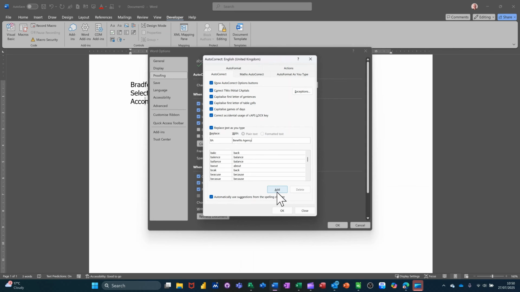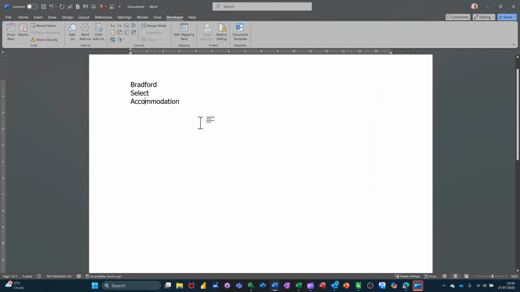Let's see what happens though, because there's a few issues with some of this. If I click add, so that's in there, and then OK, and then OK again. So now if I type accommodation again incorrectly, with one C, when you do space, that should correct it, and it has done. Now if I type BA, space, it's putting benefits agency in.